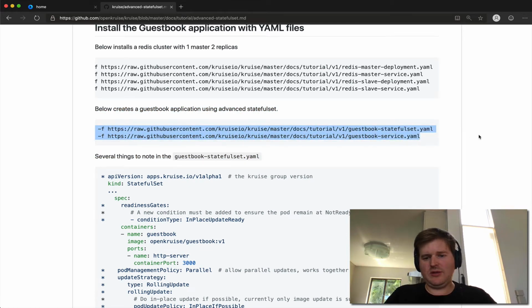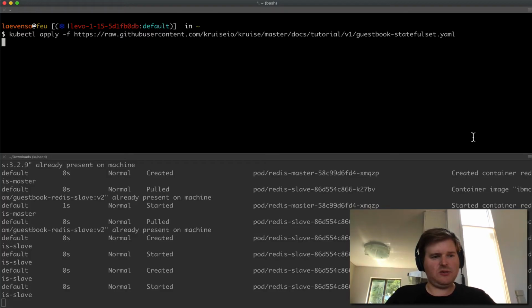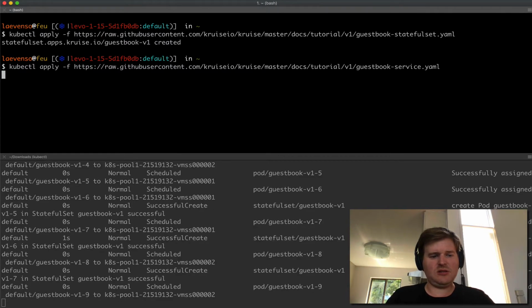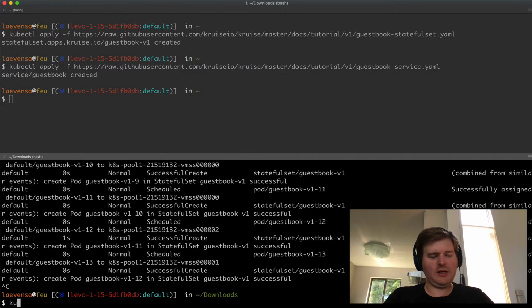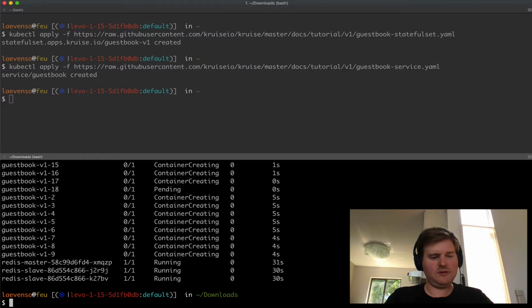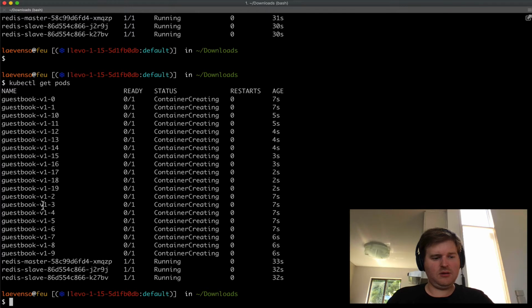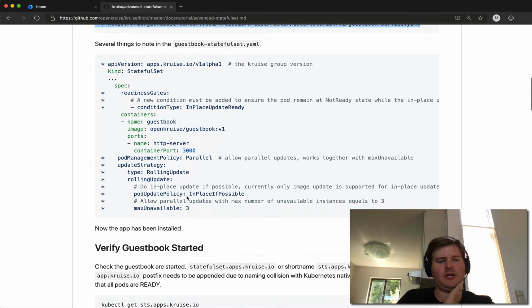Now let's have a look at what the stateful set is doing. Stateful set, service. Okay, kubectl get pods. What do I see here? Okay, we have 20. So what do we got here?